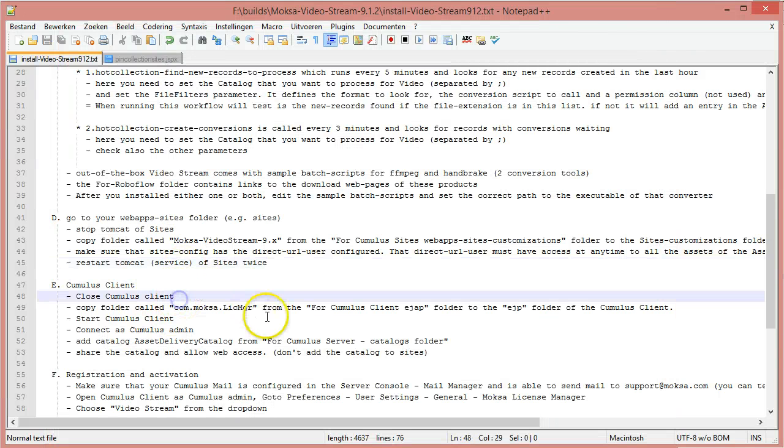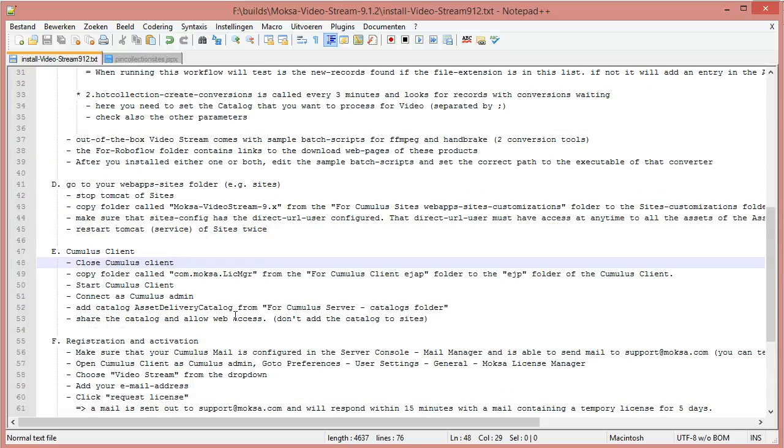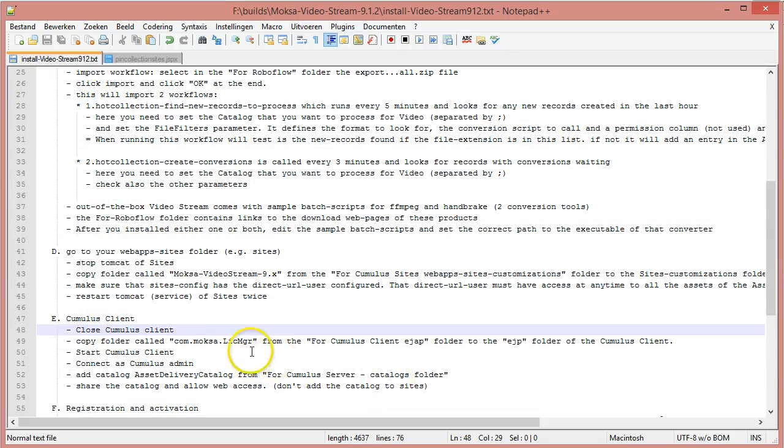At this point, we cannot yet go to Sites because we still haven't added our asset delivery catalog. The next part is in the Cumulus client. So first of all, close the Cumulus client and copy the license EJAP into the Cumulus client, and then we will also copy the asset delivery catalog into the catalogs folder.